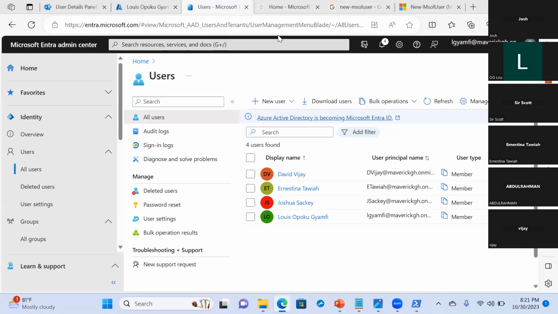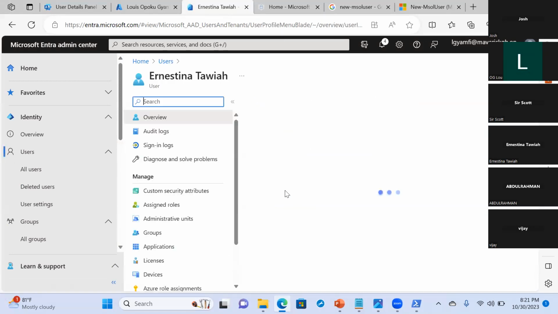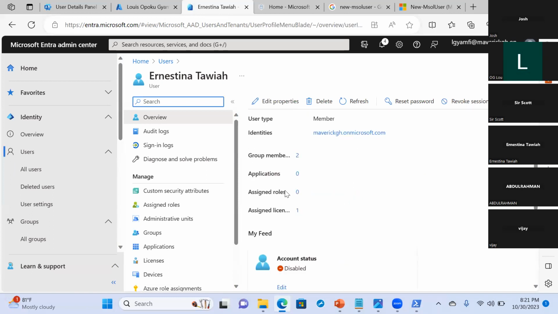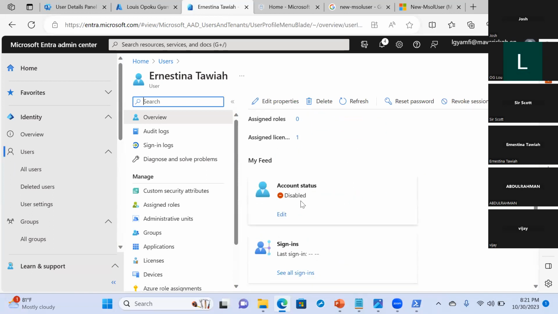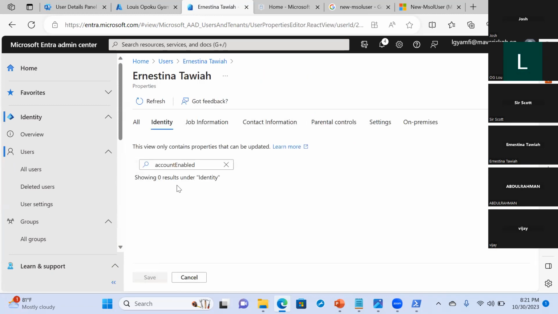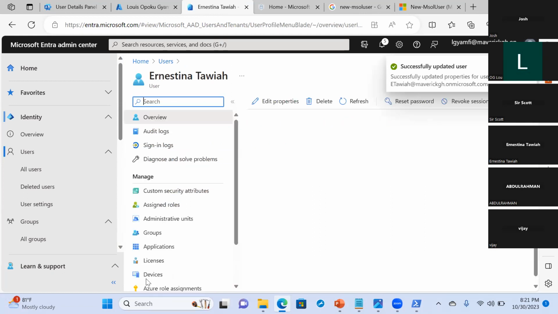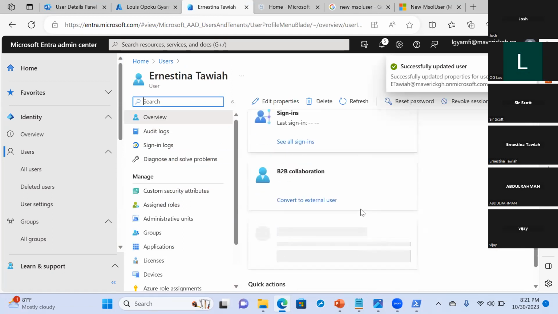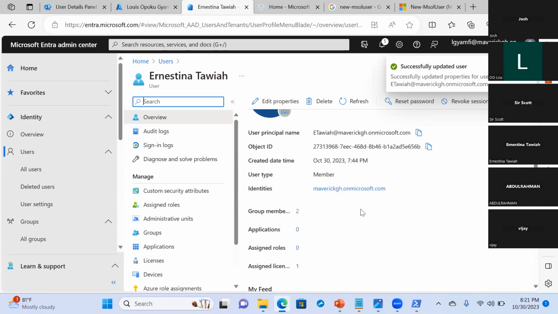All right. So when we come here and go to Ernestina, remember when we were creating Ernestina, we didn't put her anywhere. The account is enabled. Let me edit it. I'm just going to enable the account and click save. So her account has been enabled now.